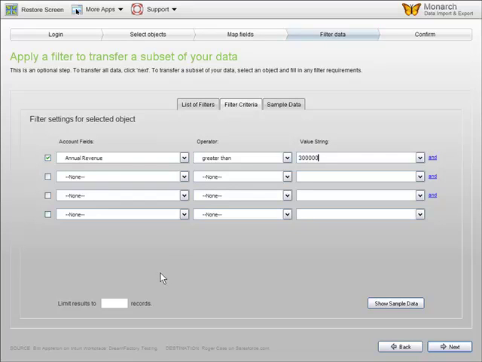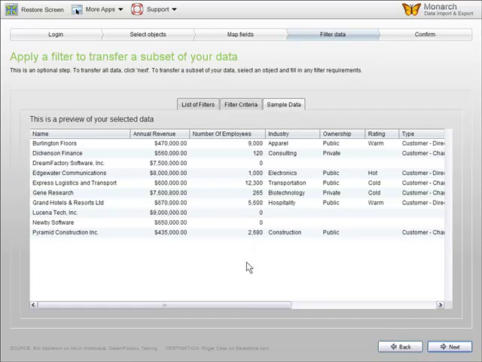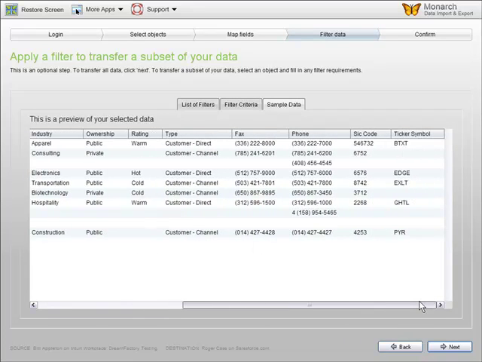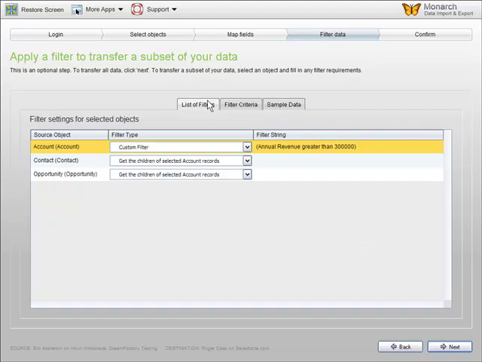If your filter returns too many objects, you can limit the results to a certain number of records by typing down here. At any point, you can show the sample data, and we'll see all of the accounts that we're getting ready to move and their associated contacts and opportunities. Let's go to the last step and move the data.